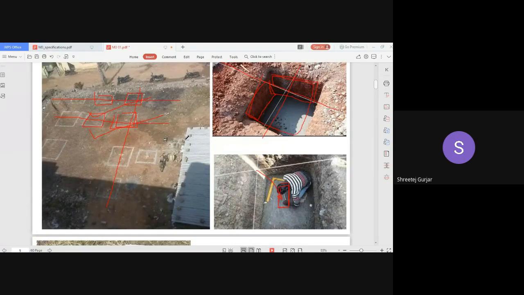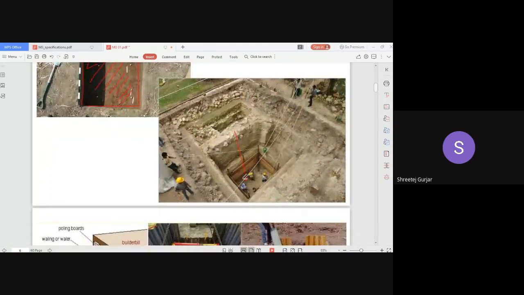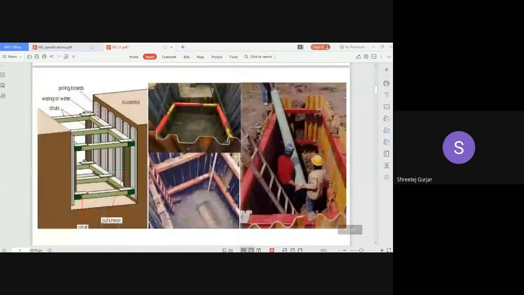Next, we have done with that. What do you do next after that? You have to protect. When you are dealing with deep excavations, whenever we require to excavate to a larger depth, we have to provide supports.